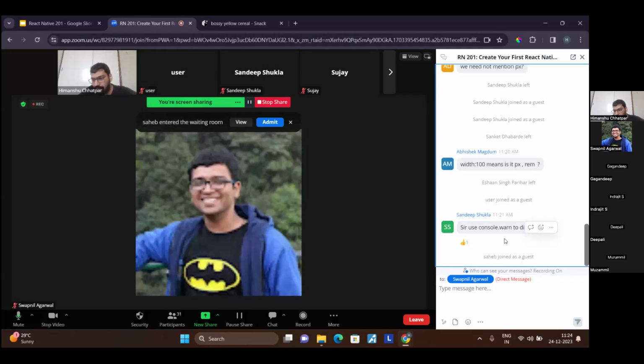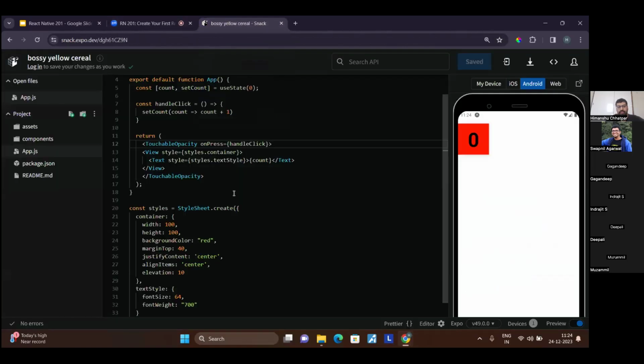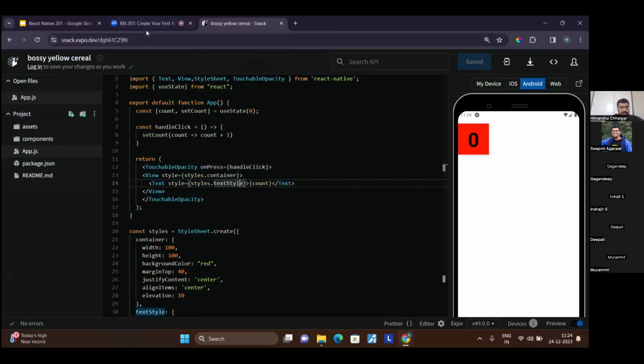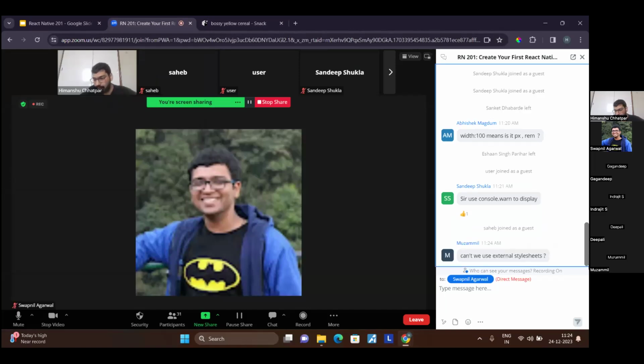Any doubts till now? Use console.log to display. Okay. I think this is pretty clear. Any questions over here? Can't we use external style sheets? Can you just explain what you mean by external style sheets?